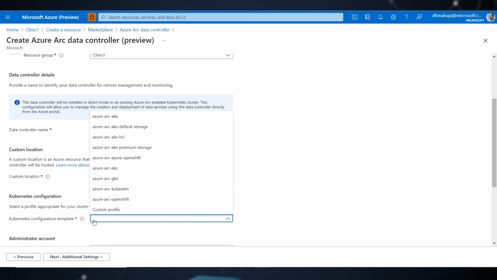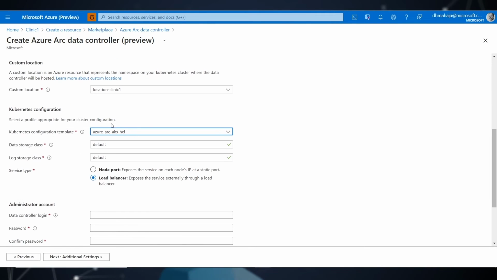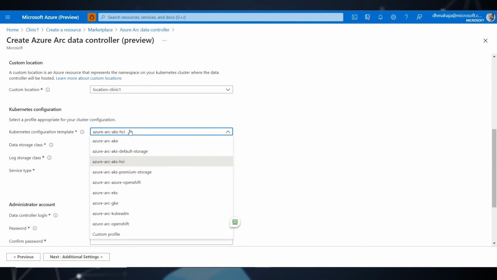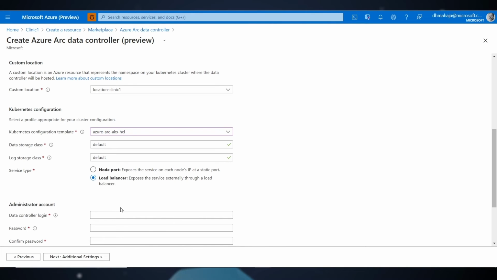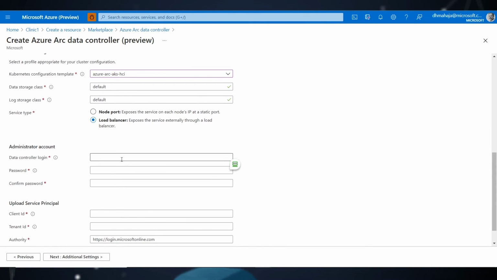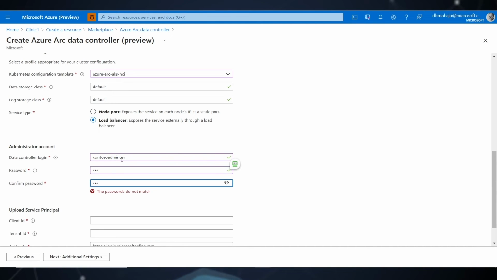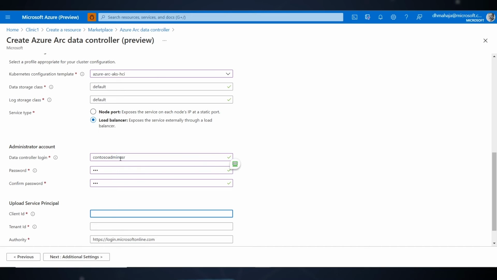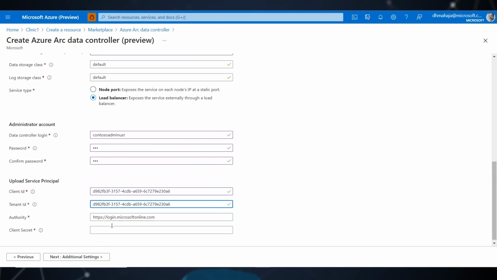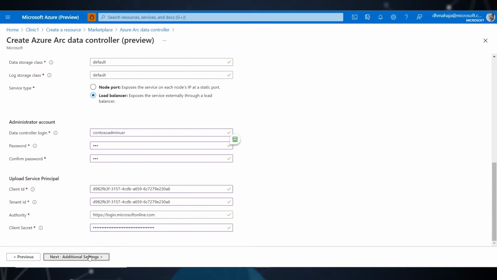So I select that. Next, I select the configuration for this data service. And since we are running on an AKS HCI cluster, that configuration is already loaded. If that was not available, you can always use a custom profile. I'm going to select a load balancer. Next, I have to give some kind of a login. Next, I give a client ID. I'm just going to give some fake values.